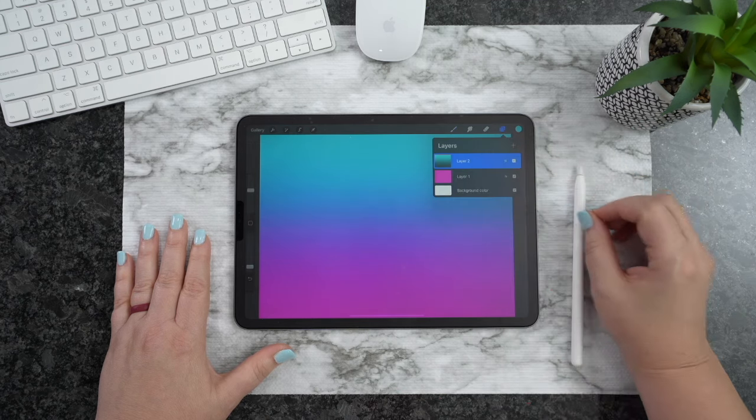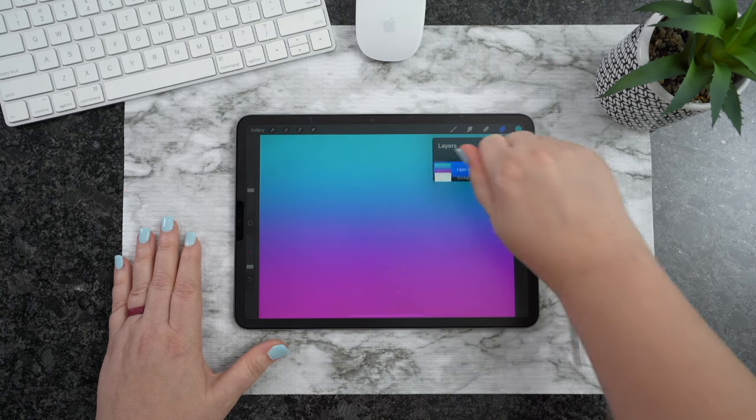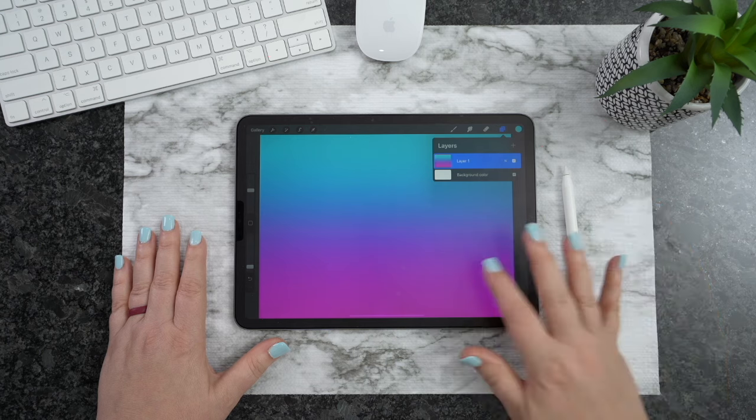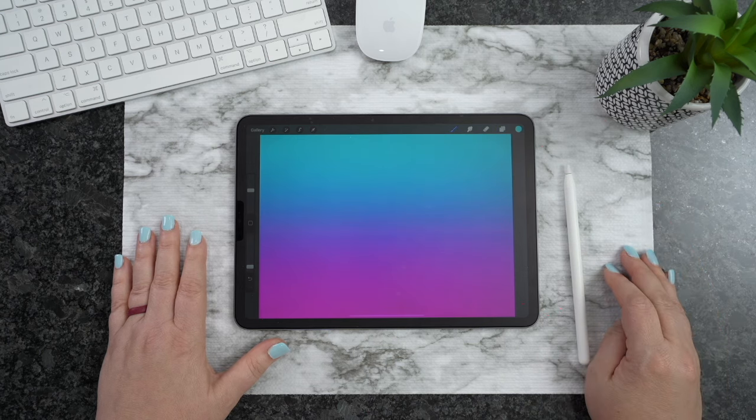Now you can combine these by pinching your two layers just like this. And then boom, you now have one layer. So that is easy, right? Let's go ahead and try this again, this time using a couple colors.